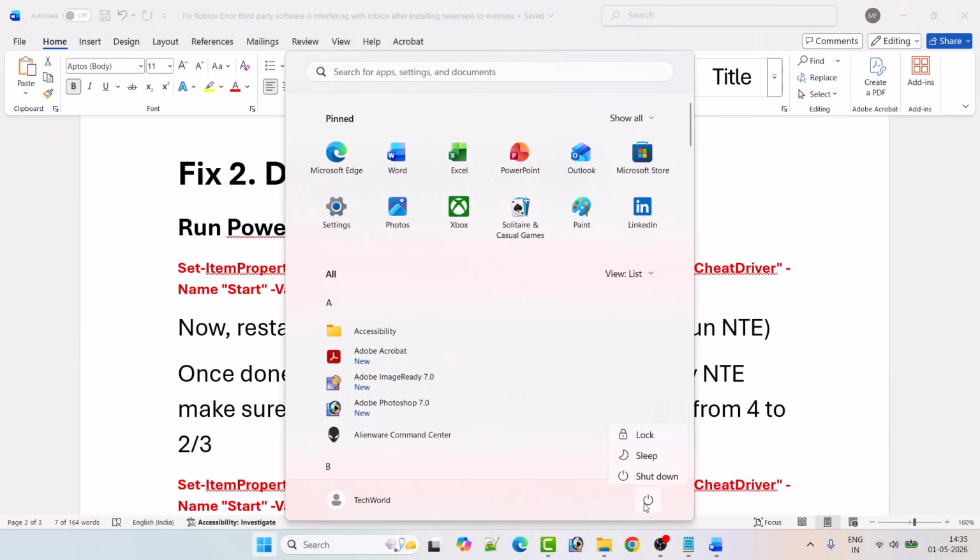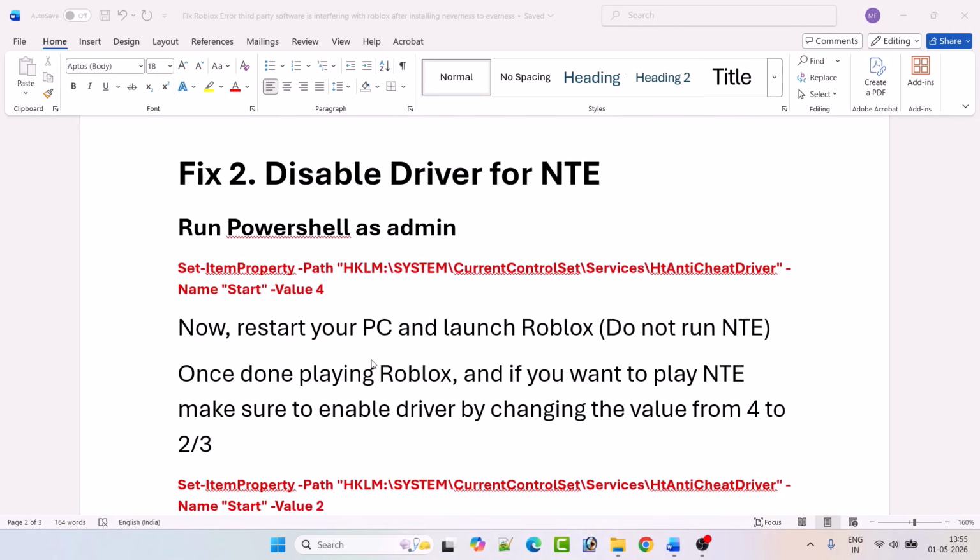And then just restart your PC. Restart is a must. Don't forget to restart your PC or else this fix will not work. So just restart your PC, and after your PC restarts, you can launch Roblox and check, but do not run the Neverness to Everness game.